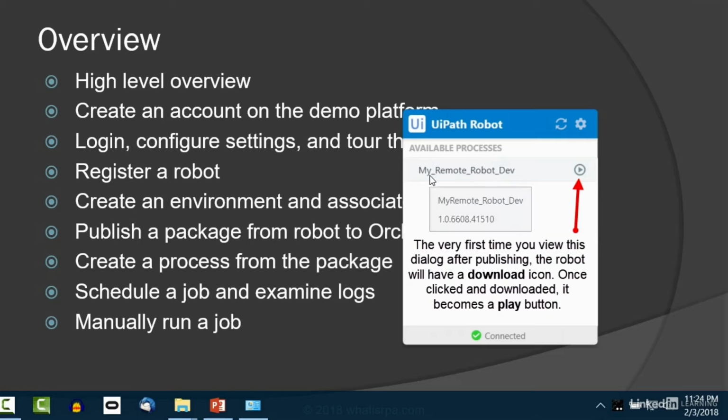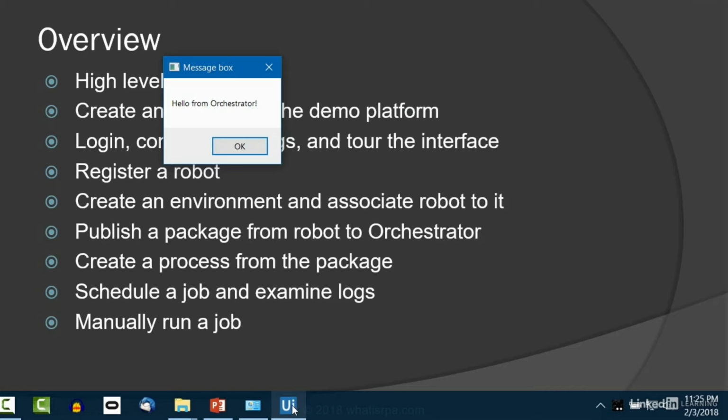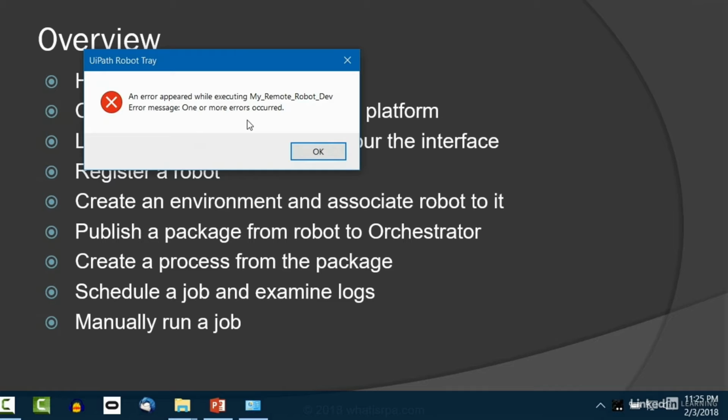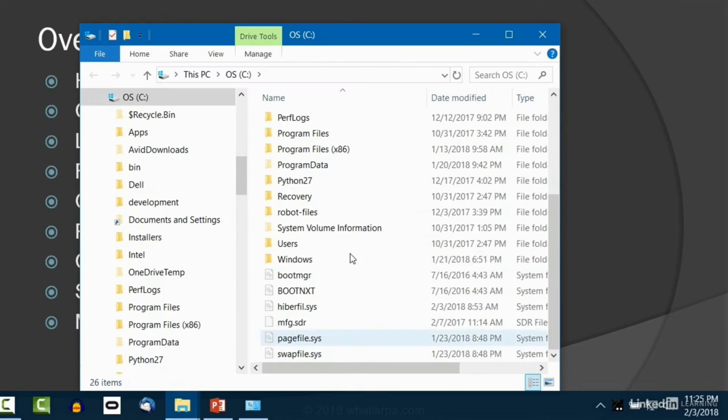And you can see that our process, my remote robot, is associated with the dev environment. As new processes are uploaded to Orchestrator and assigned to the environment to which this robot is assigned, we would see those processes automatically appear in this task tray. So just to prove that the robot is working, I'm going to click on that play button. You can see that the robot shows up down here and displays our message box. I'll click OK, and it looks like we're getting an error. So I'll OK that error, and let's go look on the C drive, and notice our text file wasn't created.